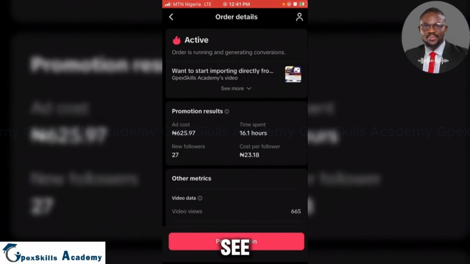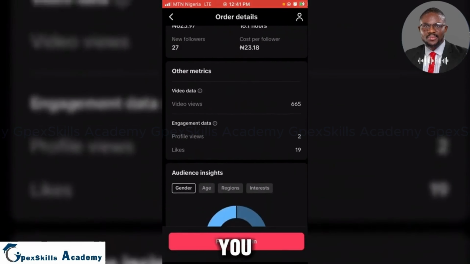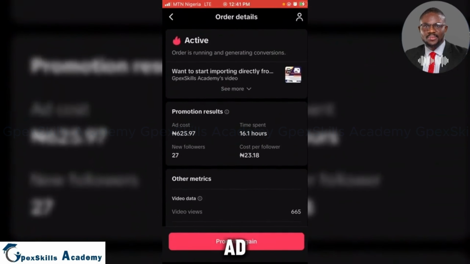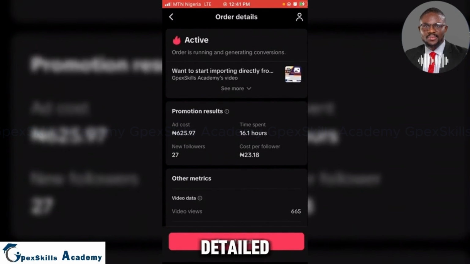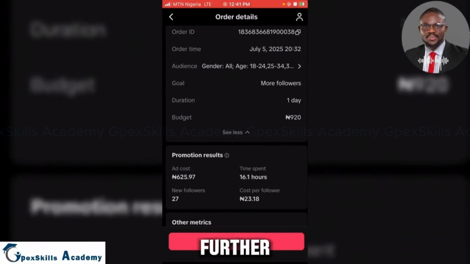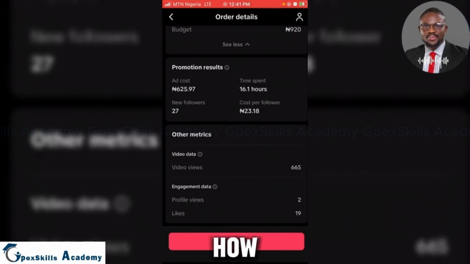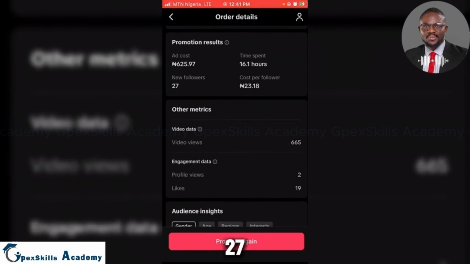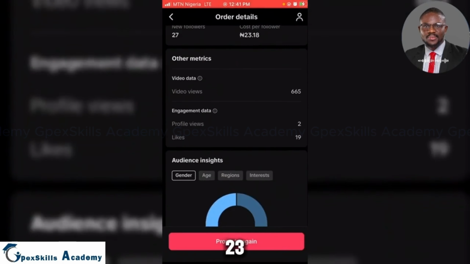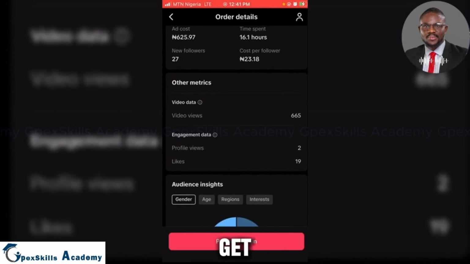You can see the analytics right here. If you want to check the detail of the ad, you can just click on see more. You see the detail, the gender, everything which you set up yourself. Then going further, you'll see the amount you spent in a day, how much time you spent, how many followers you've received. It's just barely 16 hours, and look at the number of followers, 27. Look at how much you spend for each follower. It's 23 naira for every follower you get.